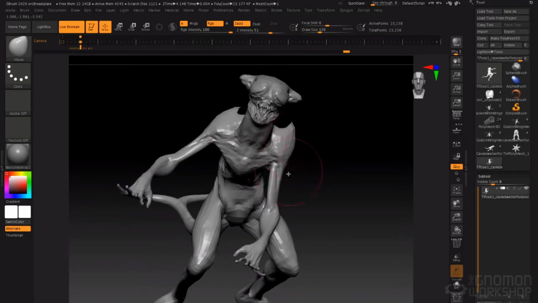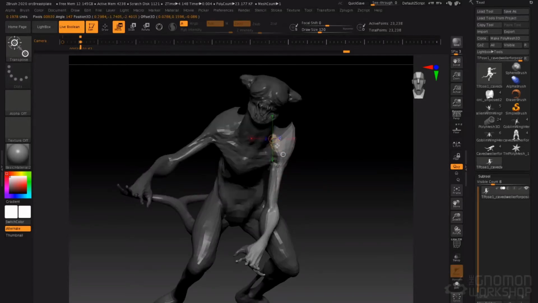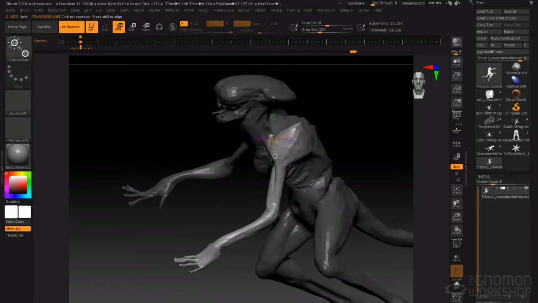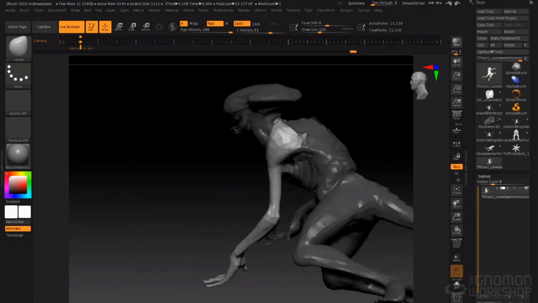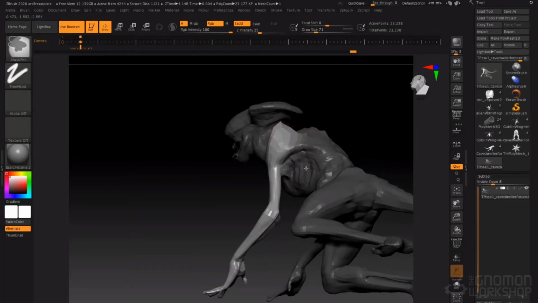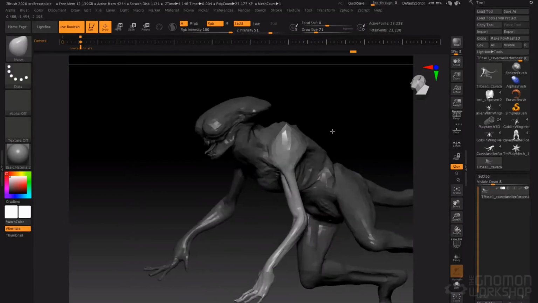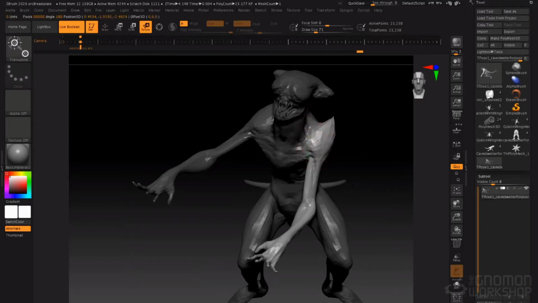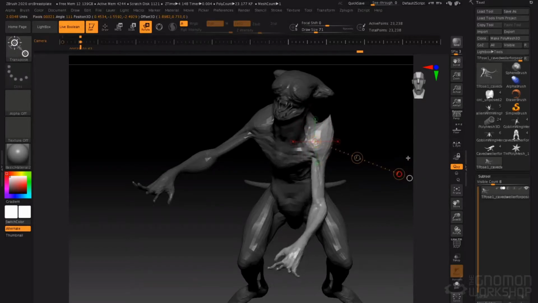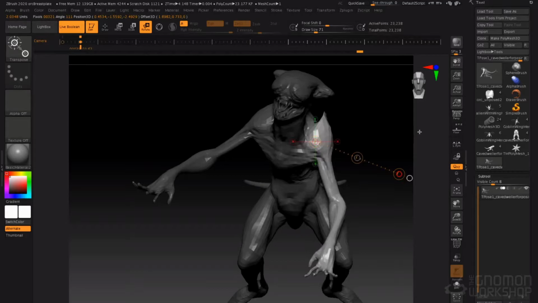And let's do the same thing on the other side. Let's mask down to this arm. Take the control key and paint the mask up in here. Feather it. Go to transpose, rotate, draw a new transpose line, and then we can rotate that arm out.